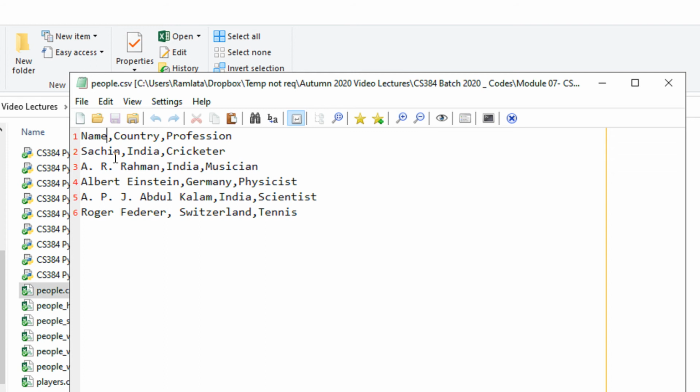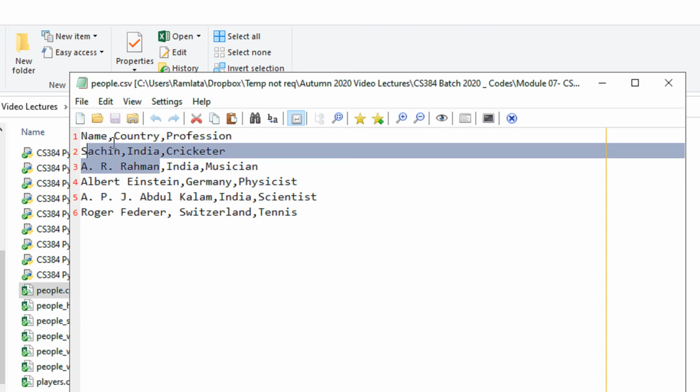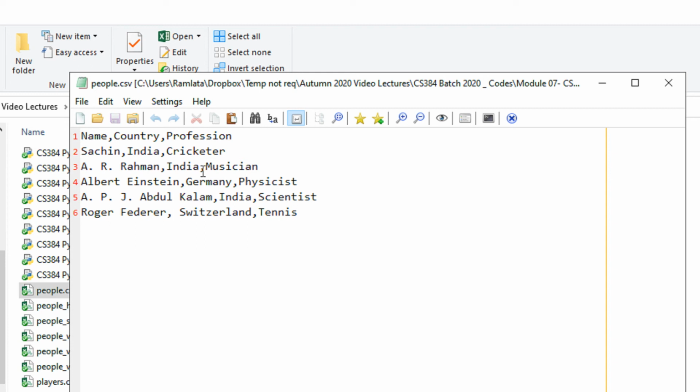Now let us read the rows. This first row we call the header. Header means it identifies which fields are what. The second row is the contents now. Sachin is the name, then you can see a comma, and the first comma corresponds to the first column everywhere. The second comma corresponds to the country. So the country is India, and third is, let's say, cricketer. Then we have, let's say, A.R. Rahman. Country is India, and profession is musician. Third we have Albert Einstein, then we use a comma.